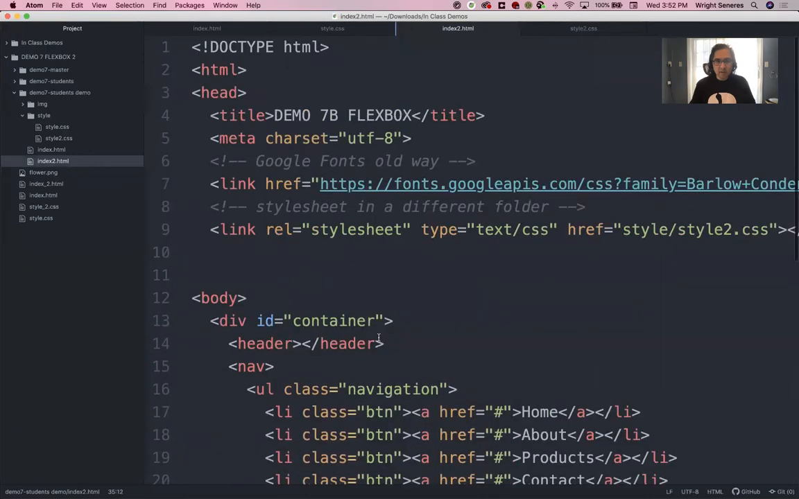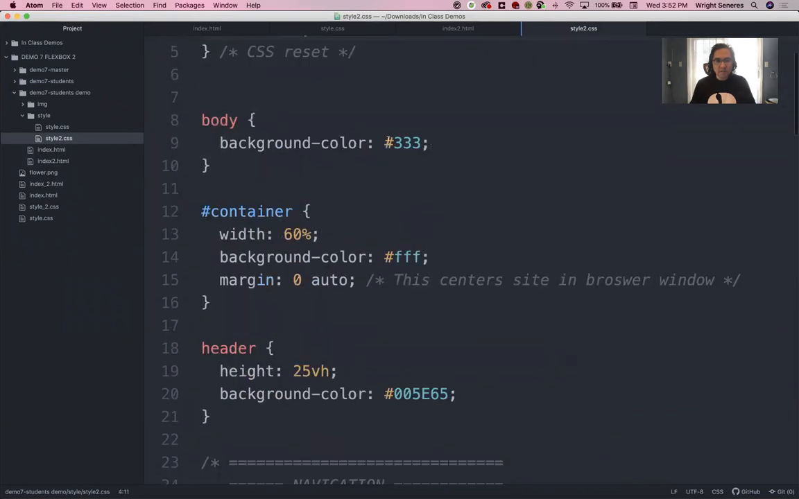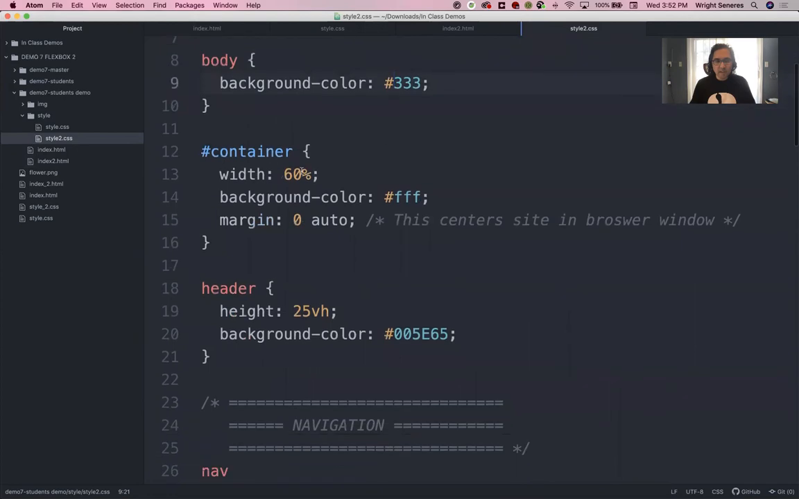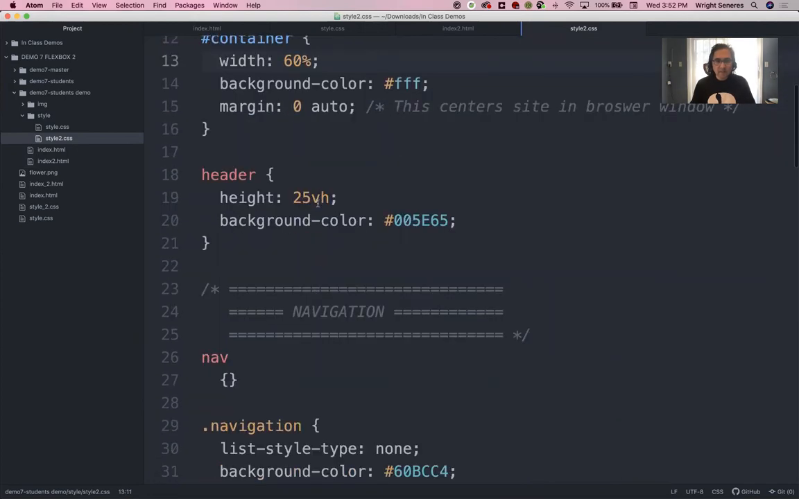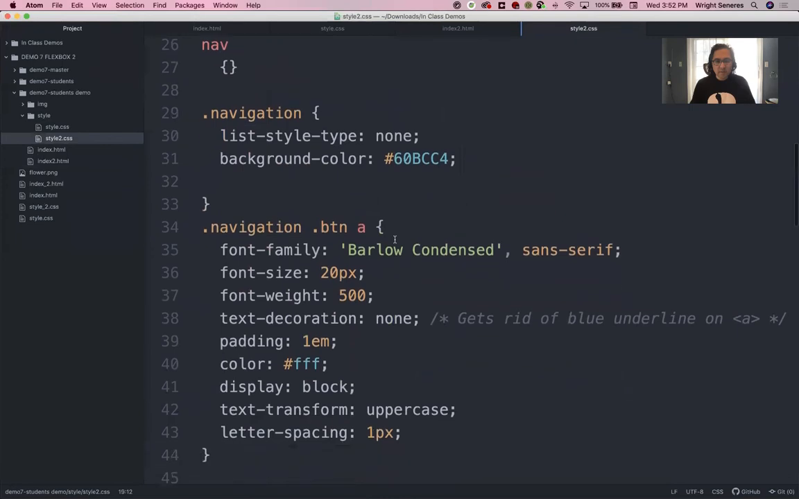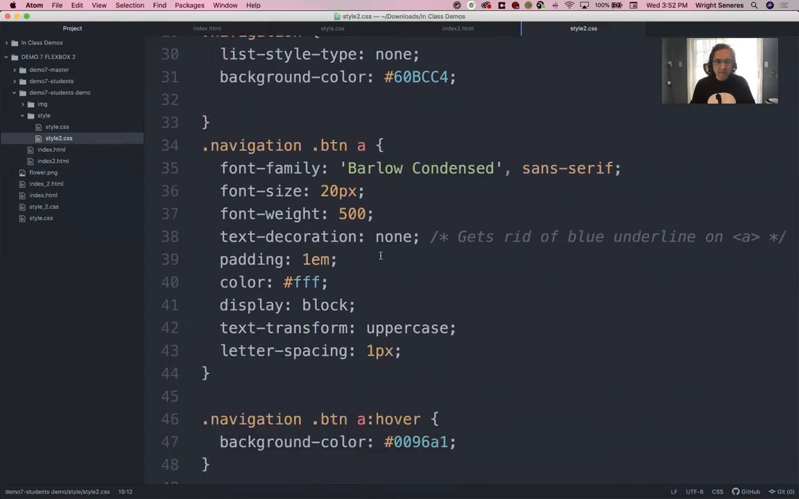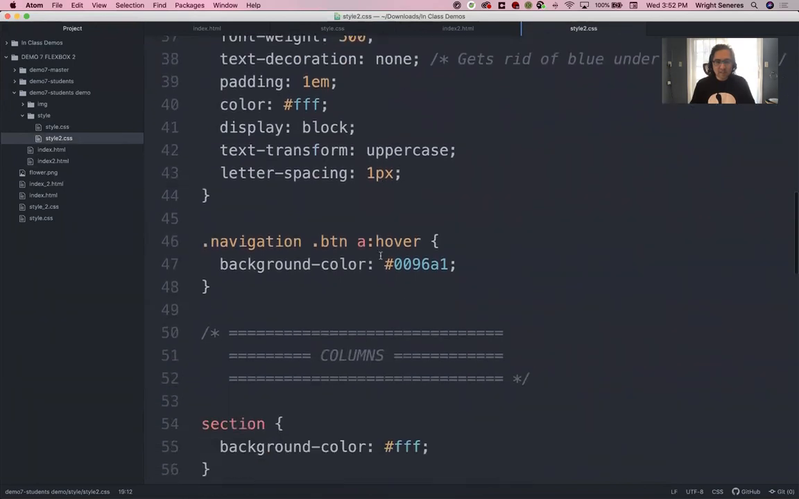So let's look at our CSS for this. Our CSS, again, we have a CSS reset. So margin 0, padding 0, border 0, same background color for the body, same styling for the container as the last one. Again, the header is 25 viewport height units. For navigation, it's very similar, so we'll need to add some flexbox to this. The buttons are the same as the last one, so we don't need to change anything there. Same for the hover. This is the hover state.